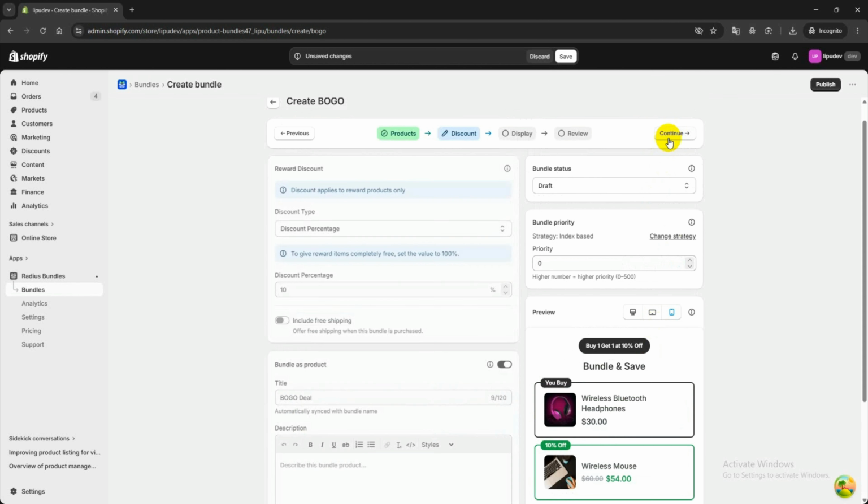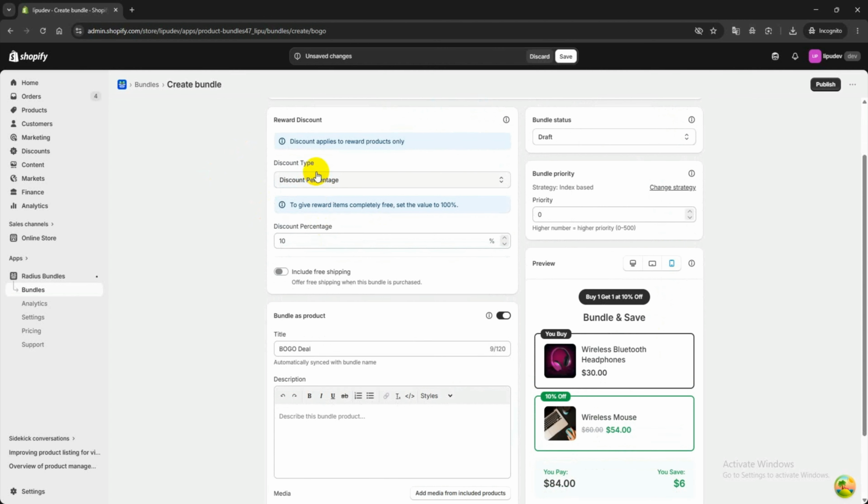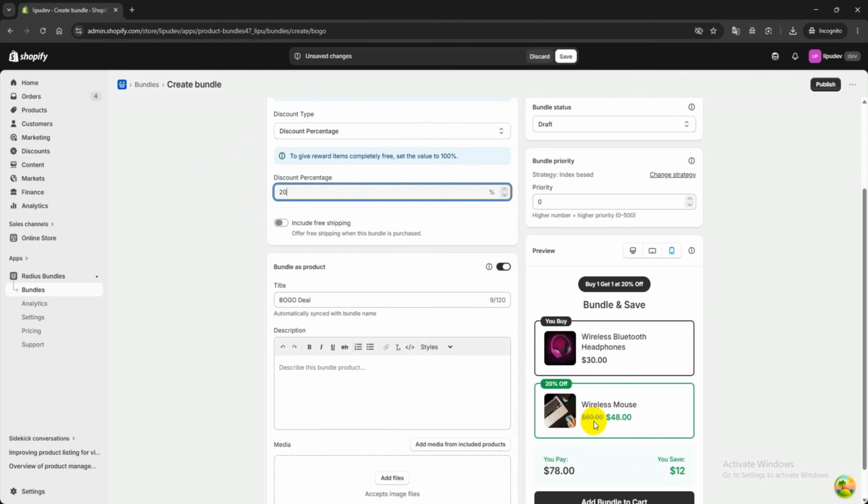Here you can see the reward discount option. Then discount type. You can choose from these 4 types such as percentage. If you select it, simply set the percentage amount and instantly check the preview here. Once you set the discount percentage amount, it will appear under the bundle product title like this.